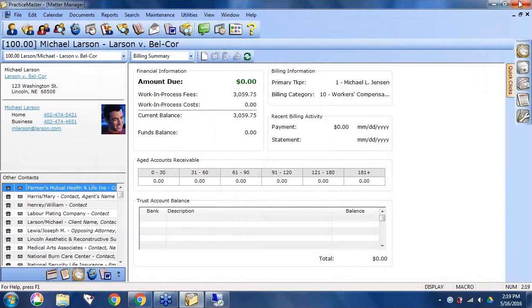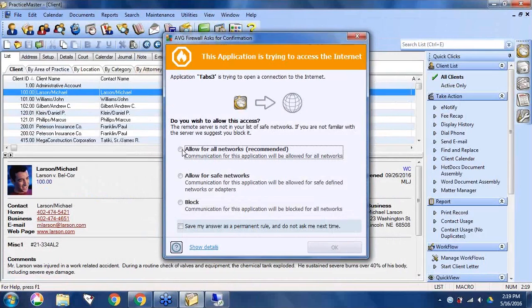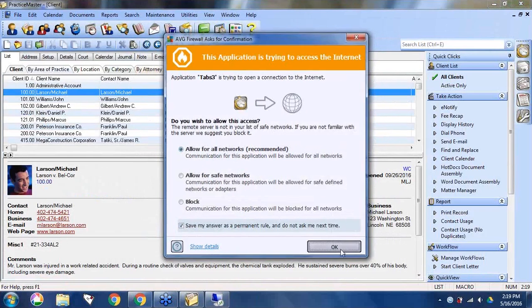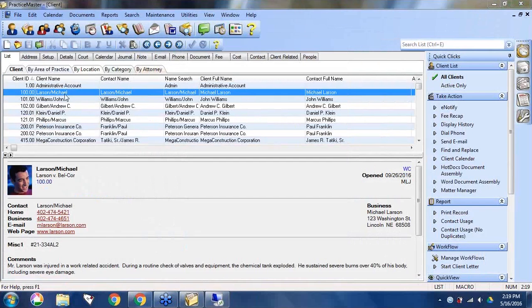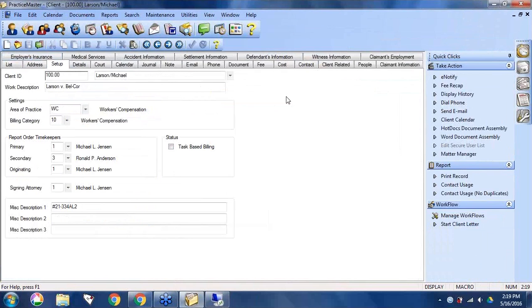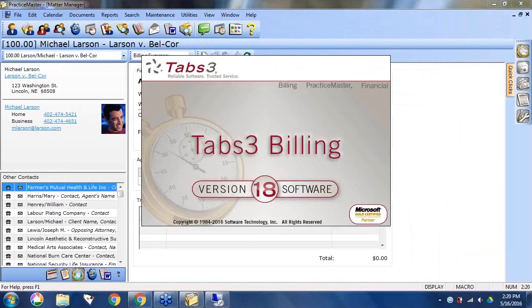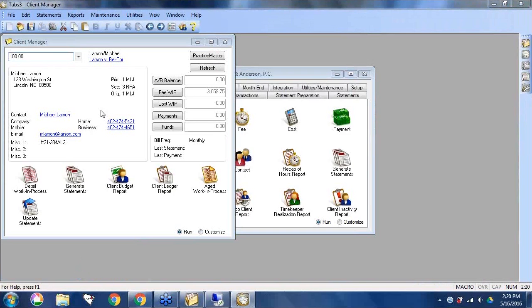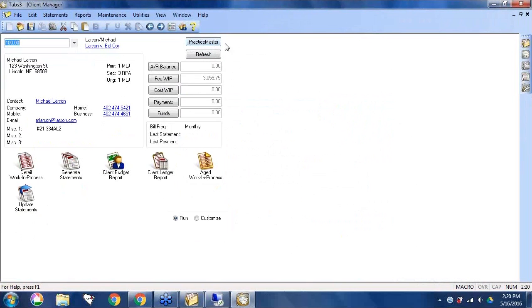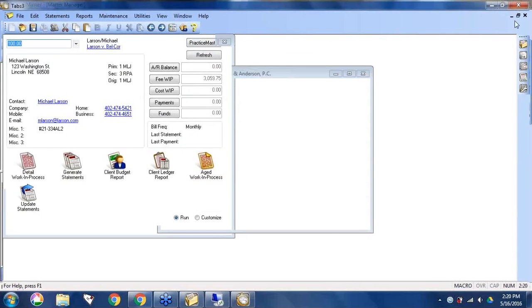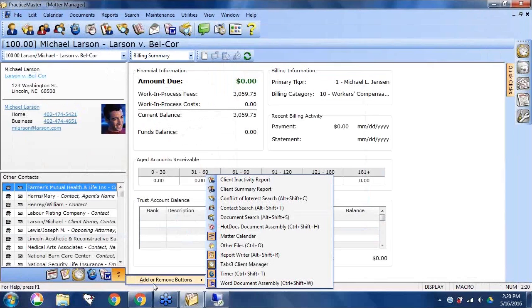So the real exciting part to me is, and we're just going to click on that. I don't know why it wants me to acknowledge that. From this screen, or any of these screens that are part of the client screen in PracticeMaster, I can click the Matter Manager, and then very quickly, if what I'm looking for isn't answered in this billing summary, I can then click right through to Tabs, get the Client Manager on the screen, and be able to see everything that I may want to see for that matter. Now, in order for that part to work, you do have to have added this button down here.